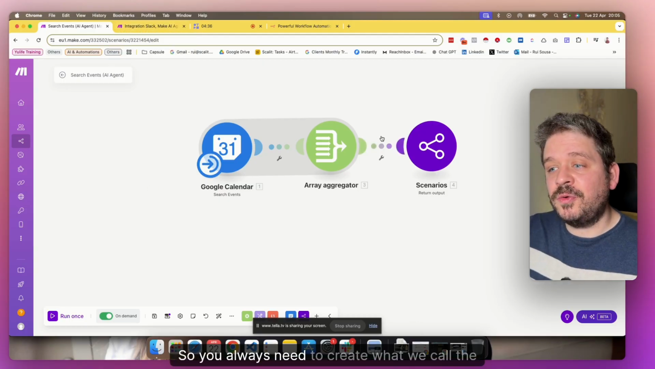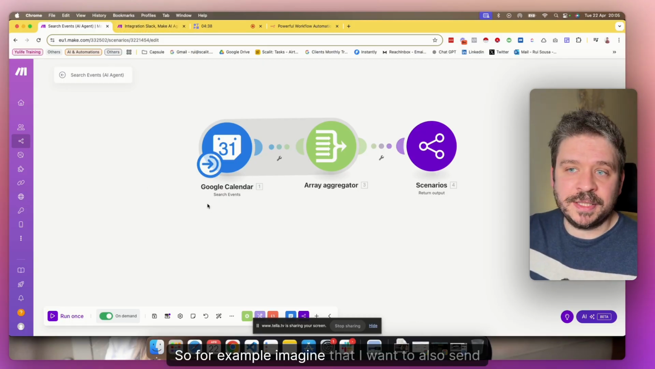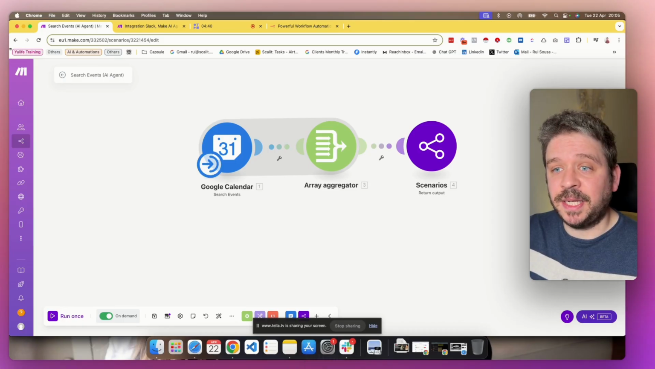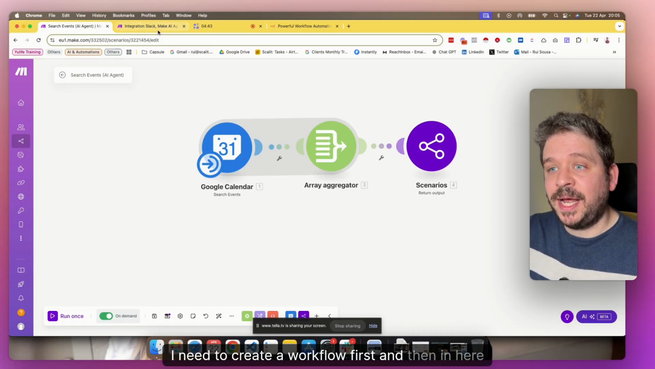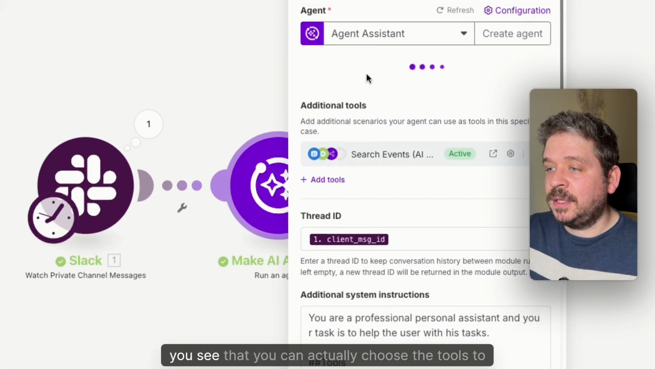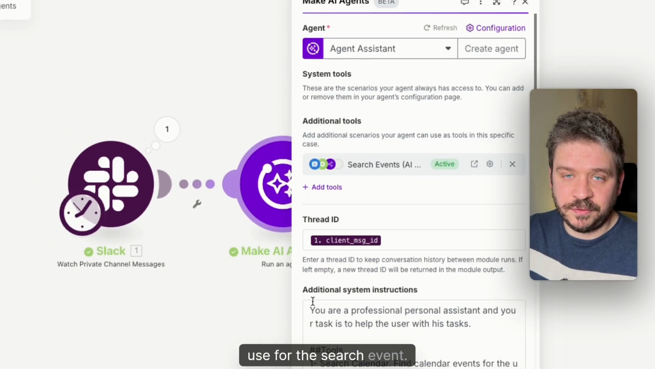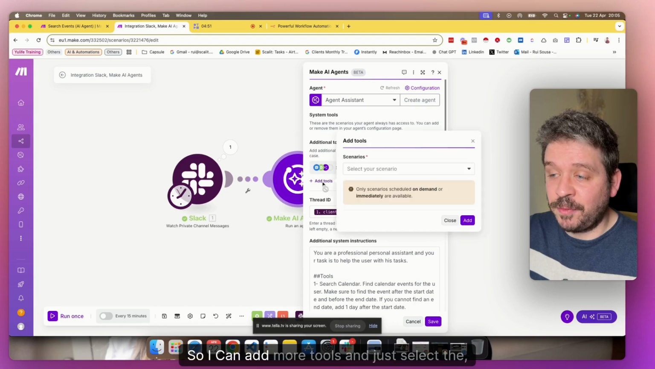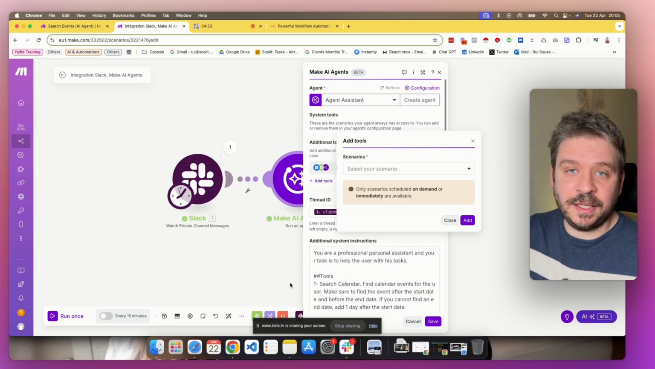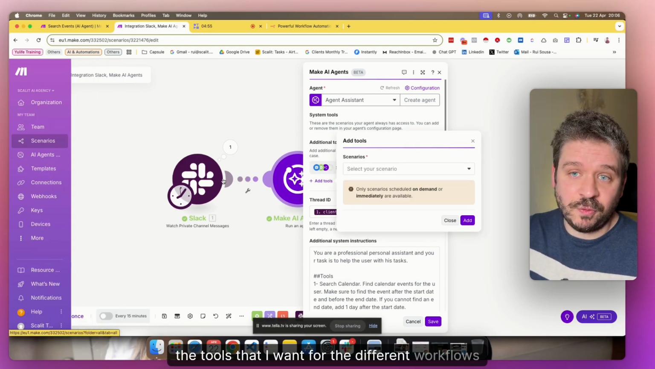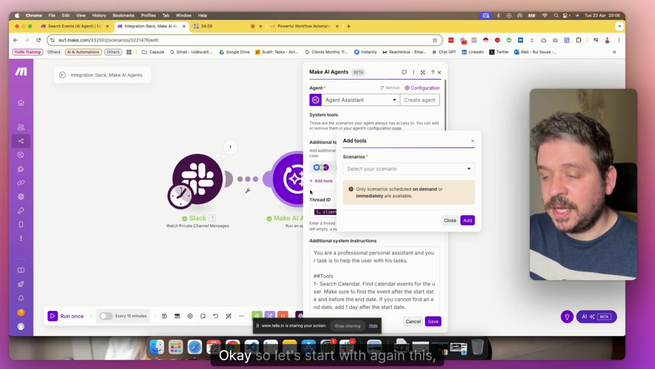So you always need to create what we call the tool. For example, imagine that I want to also send emails. I need to create a workflow first, and then in here you see that you can actually choose the tools to use for the search event. So for this agent, I can add more tools and just select the tools that I want for the different workflows that I created previously.